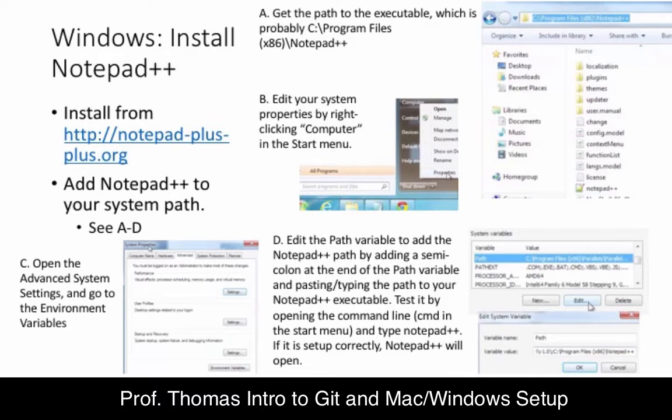and now you should be able to go to your Start menu. In the search box where it says Search Programs and Files, type CMD. That will open up your command line. And then you can just type a lowercase notepad++, and Notepad++ will open if you set it up correctly.